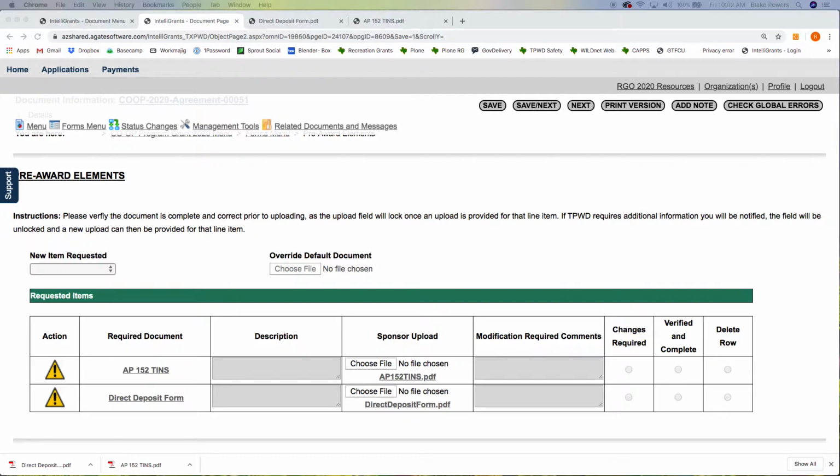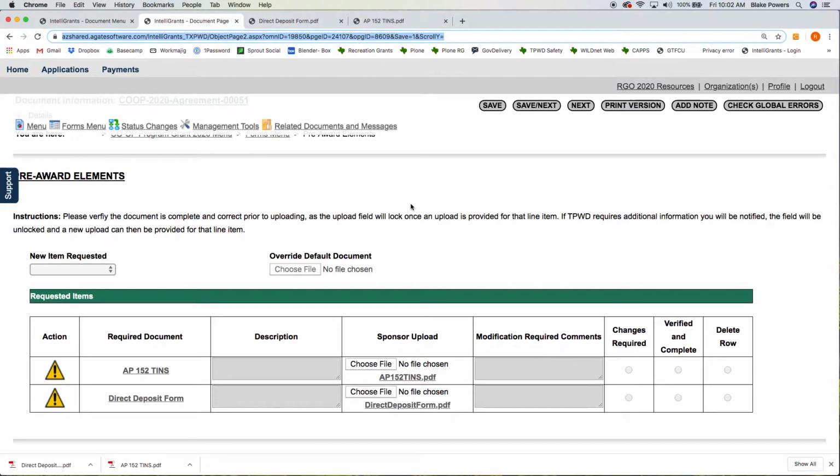If they mark a form as adequate, they will choose the option that says verified and complete. So what I'm going to do right now on the back end, I am simulating that there is a grant coordinator who has gone in and verified and completed one form. And on my other form, if there is an issue, if the form has been filled out incorrectly, the grant coordinator will choose that there are changes required. Now, I will get an email about both of these things.